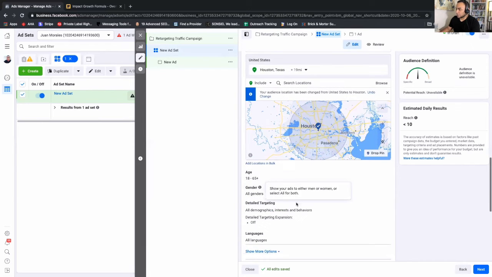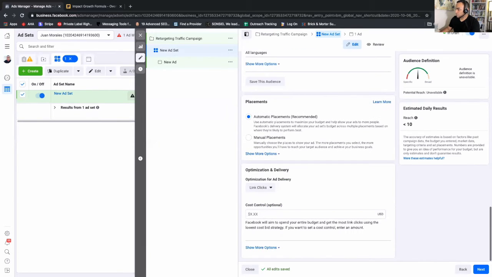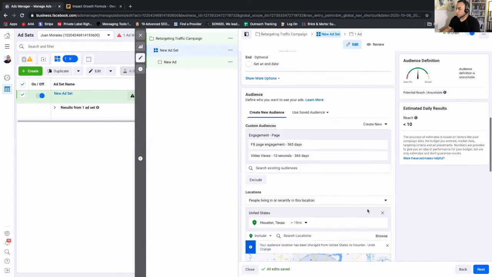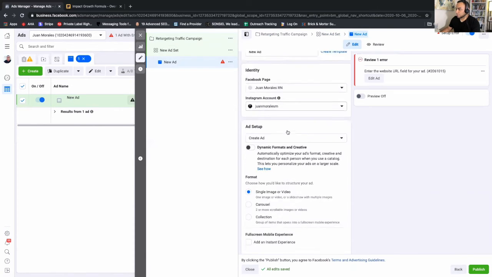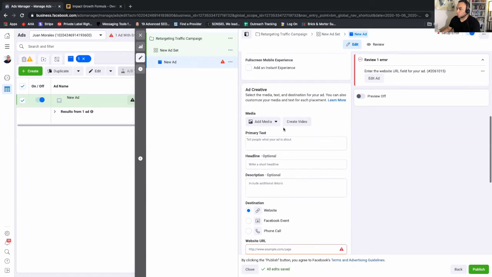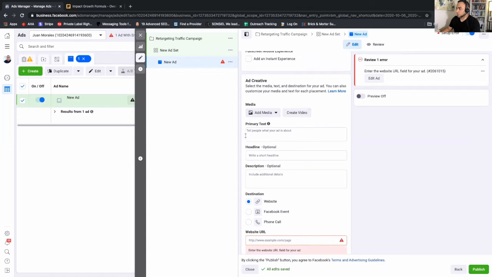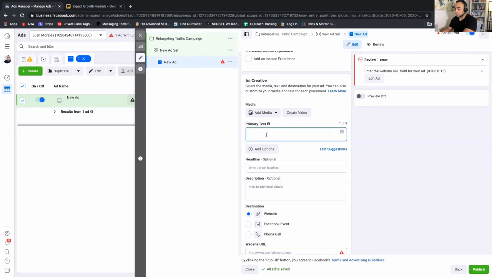We can leave the age alone. The targeting here isn't that important, other than just this part where we're saying, hey, I only want people that have seen our stuff. Next, make sure it's on the right Facebook page, Instagram page. And now we're going to create our ad. And then we can include our text.